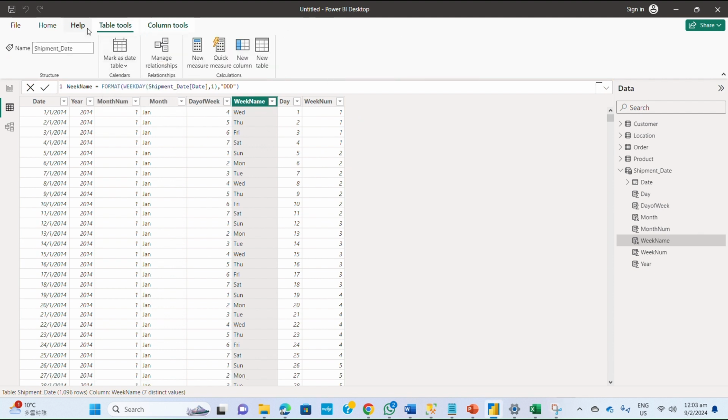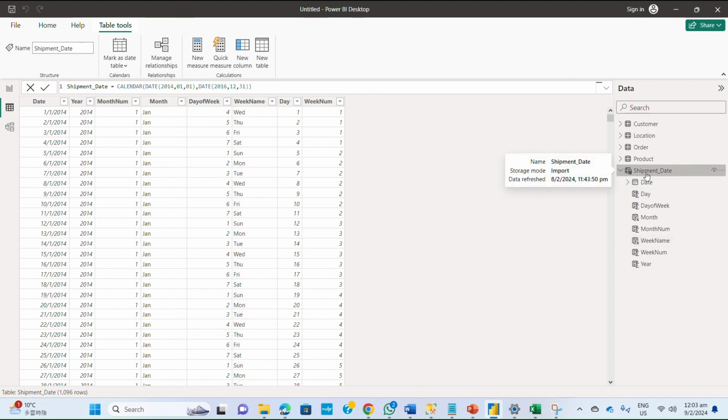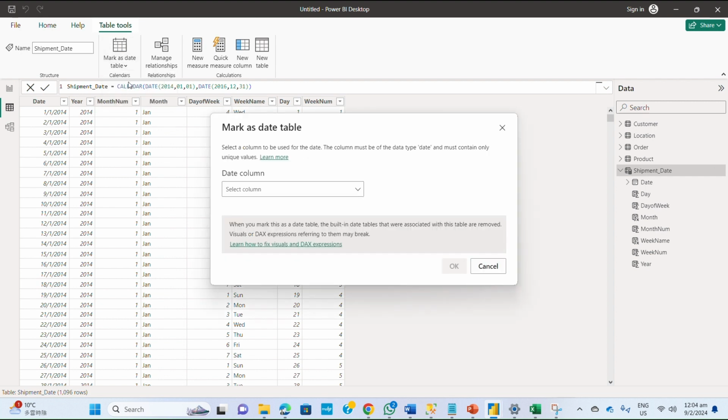Once our calendar table has been created, we need to mark it as a date table to use all those features for our reporting purposes. For that, we need to go to the table tools, and here we have an option to mark as a date table. We need to ensure that we have selected the correct table so that it is displayed over here. Then we click on mark as date table.